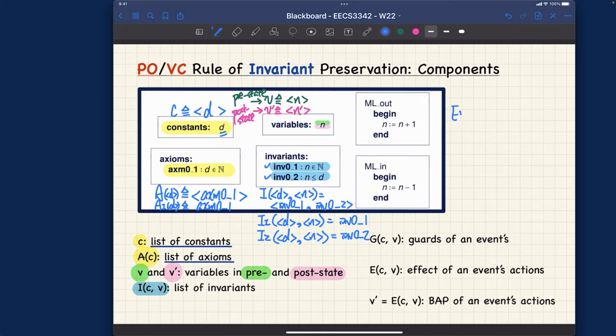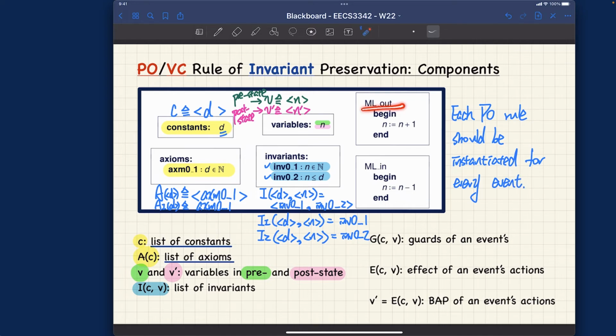Each proof obligation rule should be instantiated for every event. In our case, we got two events over here, right? We got ML out, we got ML in. So later in the next part, you will see that I will instantiate the proof obligation individually for these two events. That's what you will see. But just remember that rule, which I also spoke about earlier, right? Instantiated for every event. That's for each proof obligation rule.